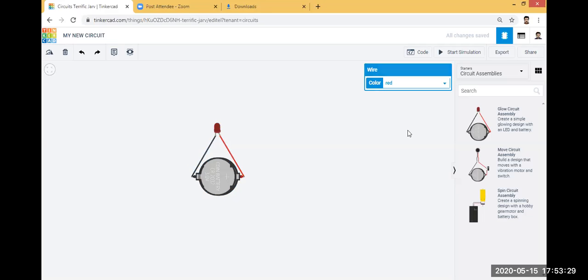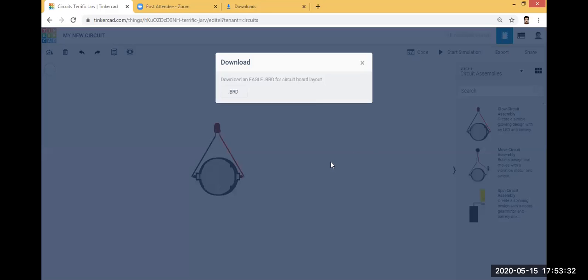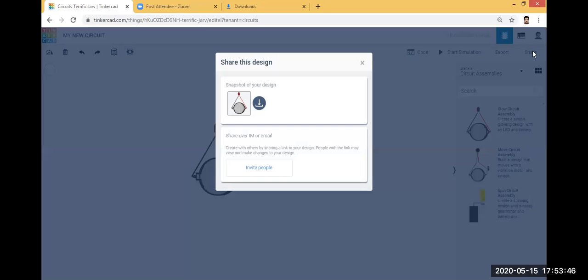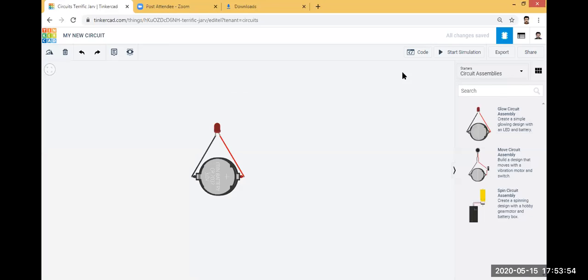Then if you want to export it into a particular format, the circuit board layout format, that is .brd, you can export it into .brd format. The next option is the share option. The share option is used to save your circuit design locally to your computer, or you can share it over instant messaging or email. Then below the code area, you can see the component selection icon. You can select the different components from this area.